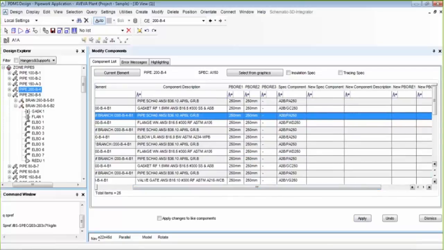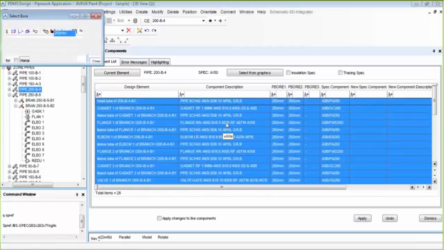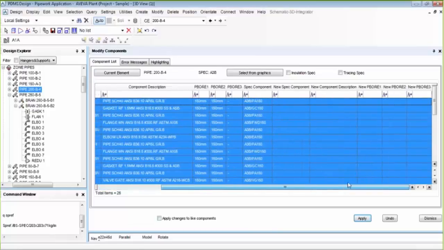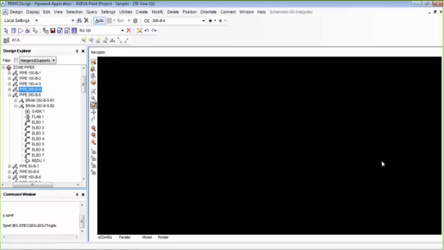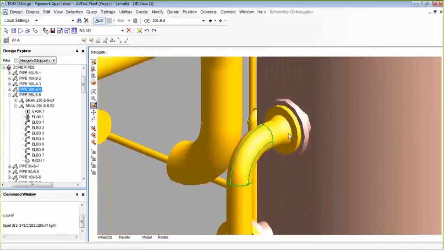Right now the size is 250. I want to change the size also. Modify bore, and this is 150 I want. See, the size is again changed to 150. You can see the flanges are now smaller than the nozzle. So this is how easy it is to do piping and equipment modeling in PDMS. So is the structural modeling.